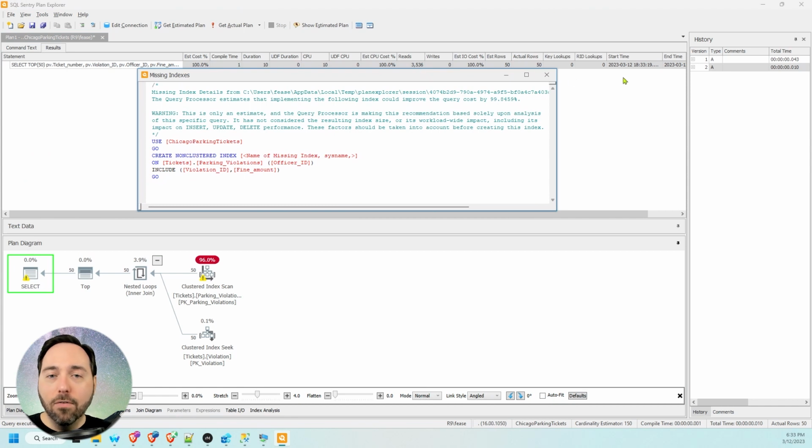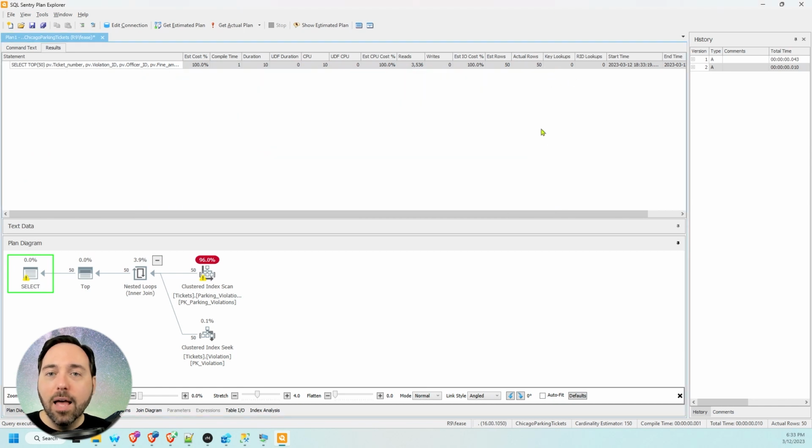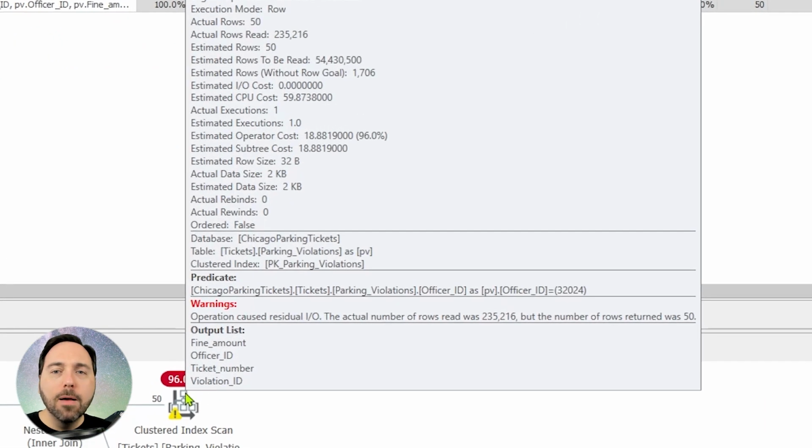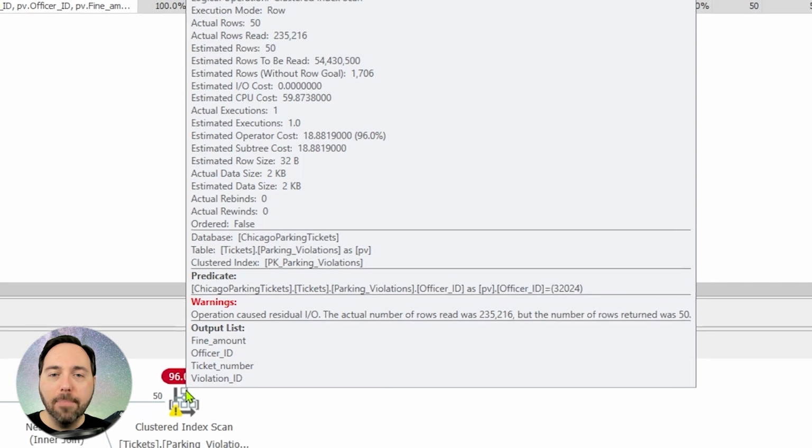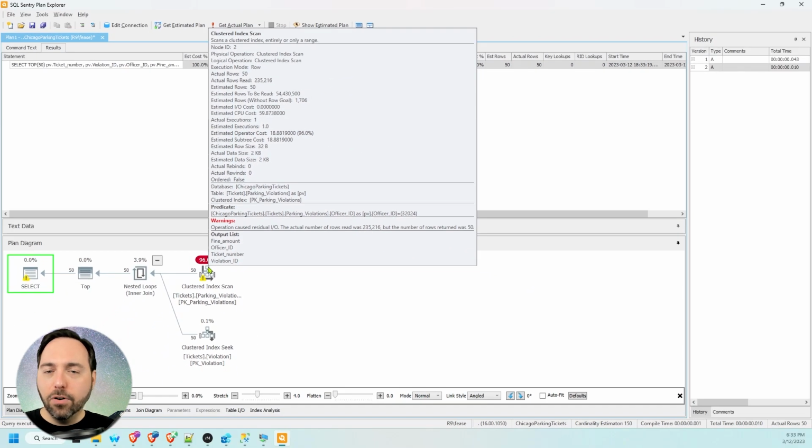Then, if I hover over the clustered index scan, I see a message about residual I/O. In other words, Plan Explorer caught on to the fact that SQL Server needed to read 235,216 rows in order to give me back the 50 that I need. If you see residual I/O like that, it's a good sign that either you're missing an index or that the index the database engine is using isn't quite good enough to solve the problem efficiently.